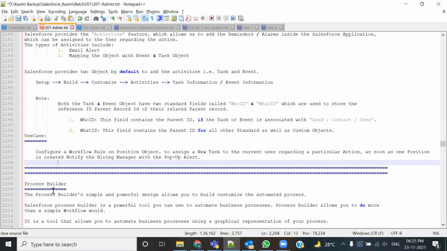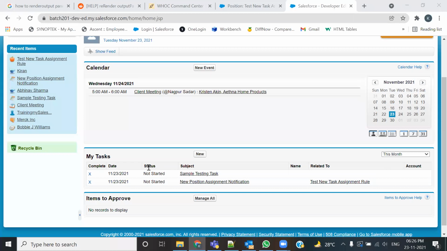Let me now start with the new topic, and that's process builder. So before I actually start, if anyone wants to ask anything, you could ask me. Yes, any questions on this? Because I'm going to start a new topic, process builder. Does anyone want to ask something? Yes, any one of you? Any questions? Can we customize my task column here? This is what you are asking?